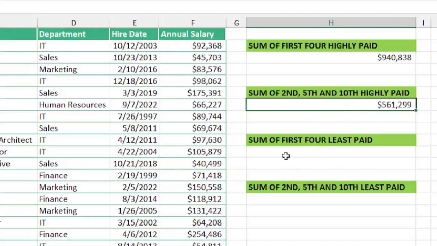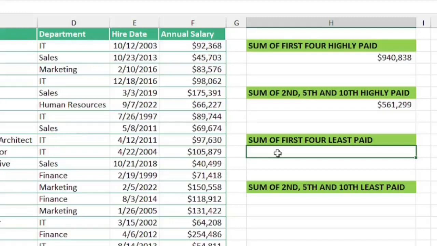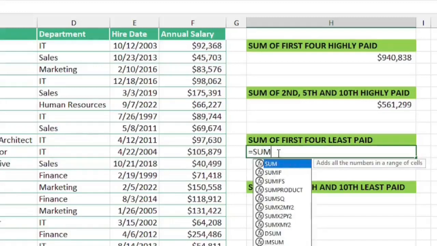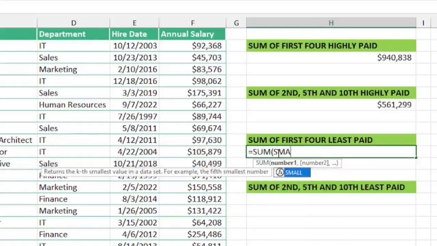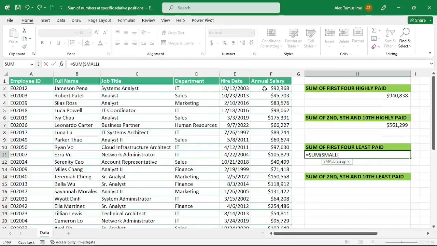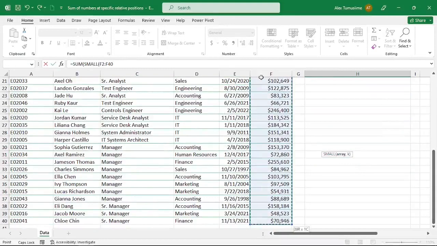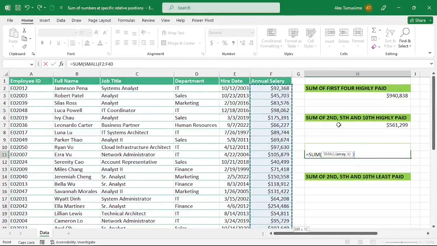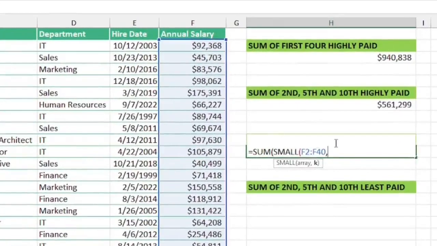Similarly, when we come to find the sum of the first four least paid, this time we are going to use the SUM function together with the SMALL function. So I type SUM. Inside SUM, I put the SMALL function. Then I specify the array. I click the first cell, then press Ctrl Shift and down arrow to select the whole range. When I come back to the formula, I type a comma.